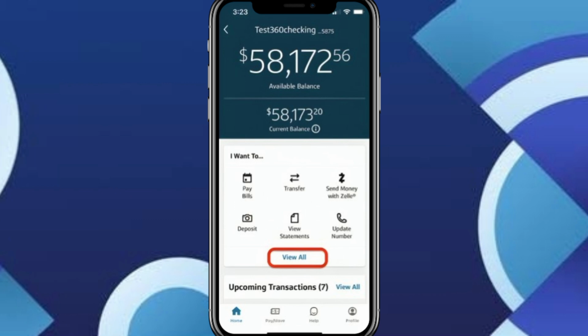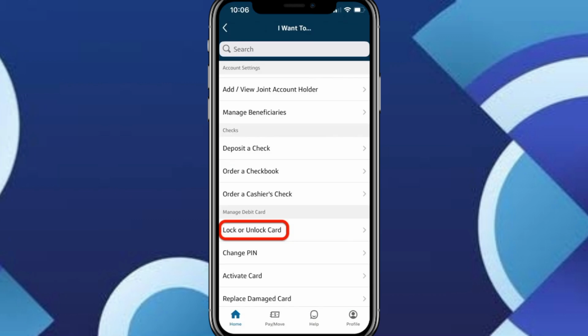After selecting your debit card, look for the options that say View All or simply navigate into your card settings. This section of the app is where you can manage various aspects of your card, including locking and unlocking it. Now, keep an eye out for the option that says Lock or Unlock Card. This is the feature that allows you to change the status of your card.